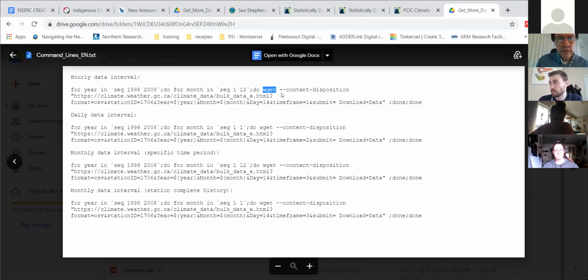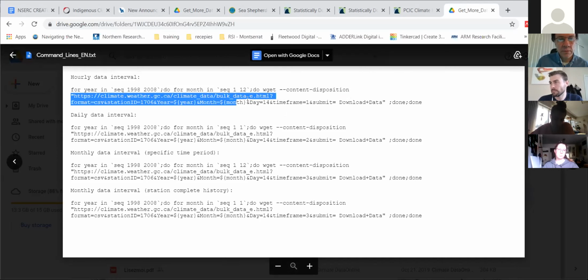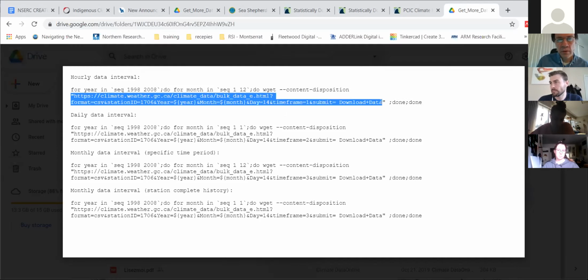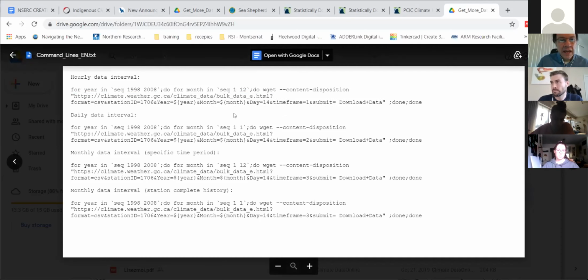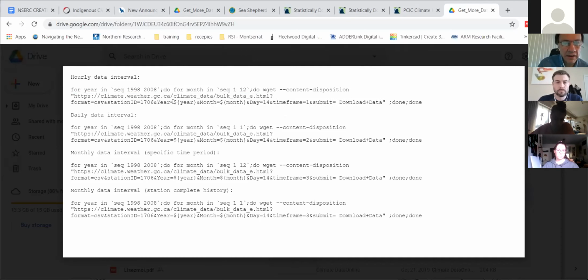If it ever works. If it works, yeah. Blah, blah, blah, that's just an argument. But then you give it the website. There's the whole website, all this stuff. And embedded in here is the station identifier. Each station has an identifier. I think that's Yellowknife, actually, strangely enough.